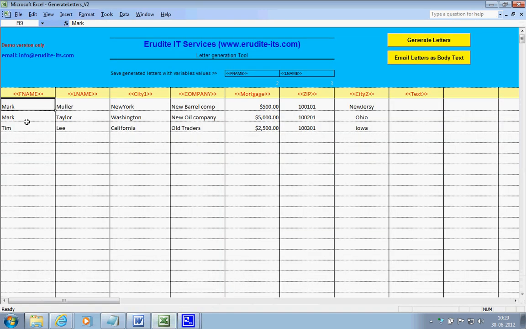This is the tool to generate. Here I have different customers. This is the first name, last name, city, state. It can be anything. You can use this as a variable. It can be a percentage or anything that dynamically changes for every customer.